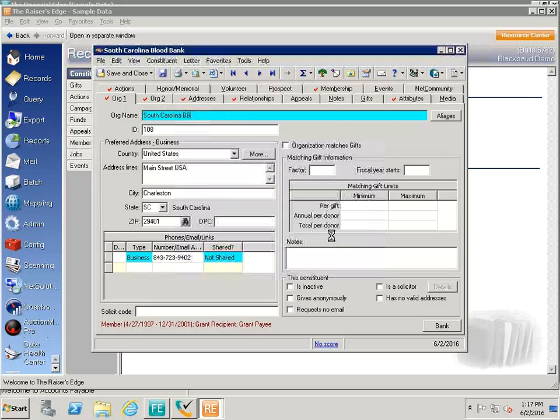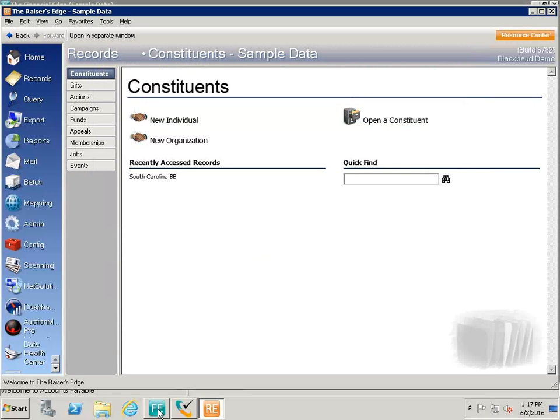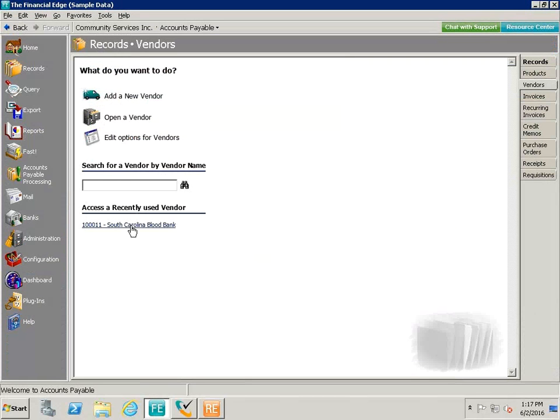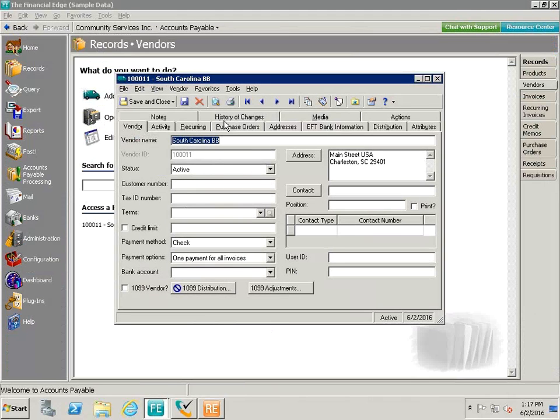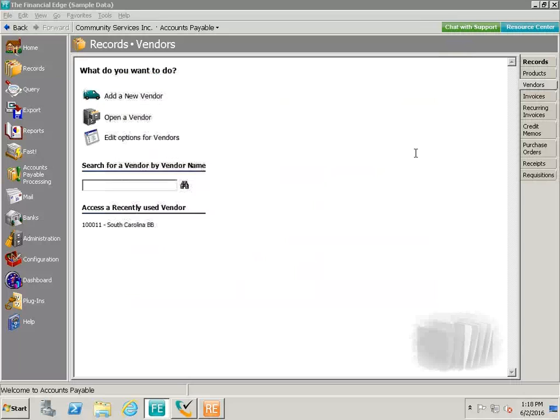So I get my message that said we did the synchronization. If I go into Financial Edge and open up South Carolina Blood Bank, you'll notice it changed the vendor name and the address. So we have the ability, once again, to identify which address you want to sync. We can sync the attributes, and we can sync the first level fields like we do for a fund, and then you choose which address you want to use for the vendor record and the constituent record within Razor's Edge and Financial Edge. So that's the piece on that one.